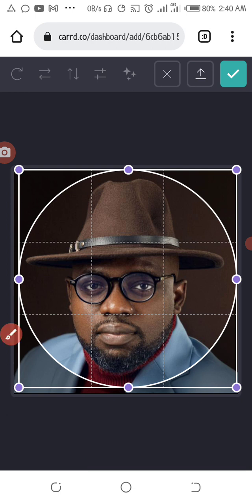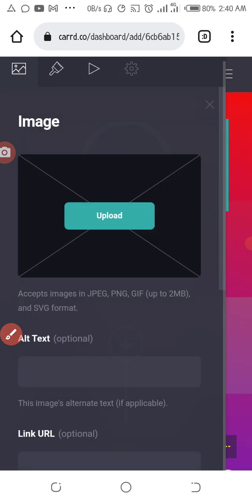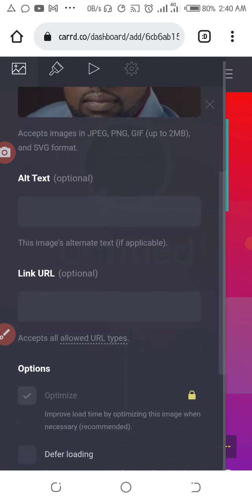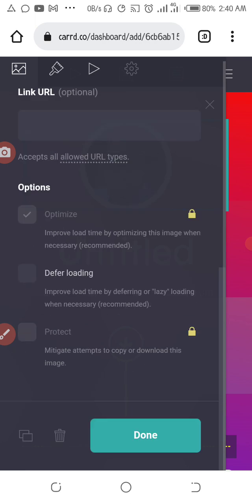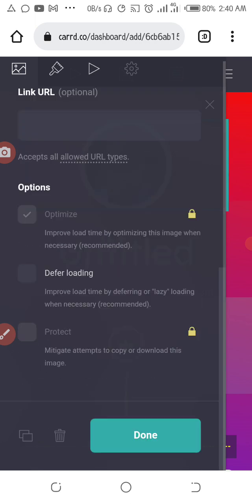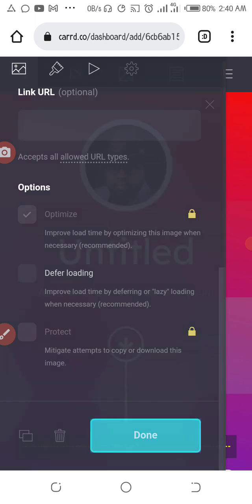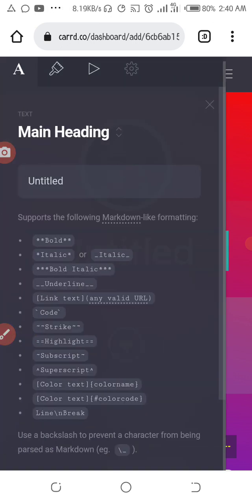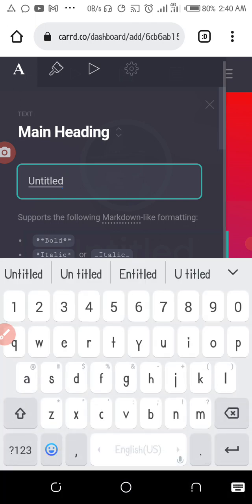The one I normally use is this. I click on that and the image will come there. I don't do anything about this text. Once I upload the image, I just go to done. So there's the image there. Now let me put in a title. There's my headline.